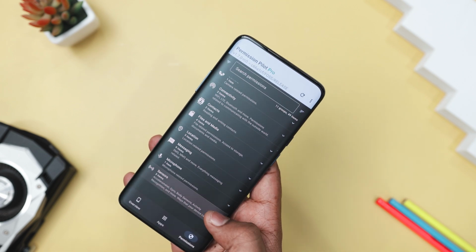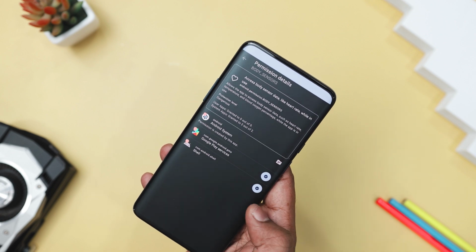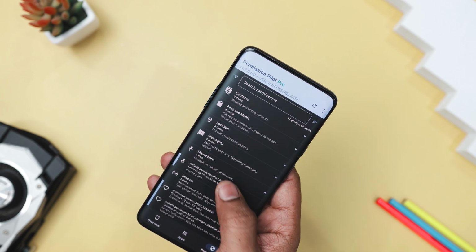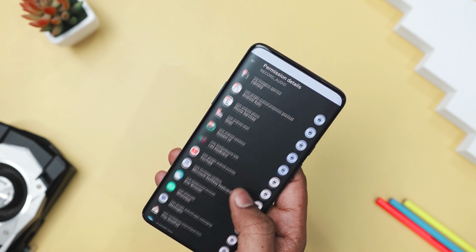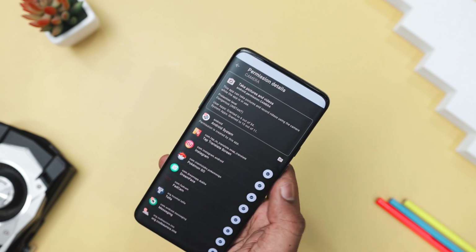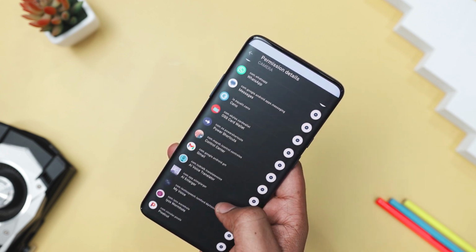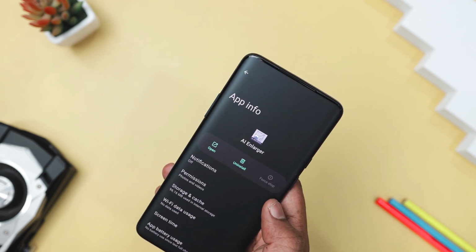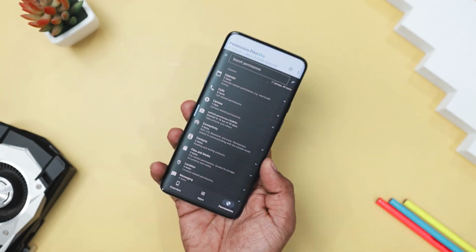The Permission tab organizes all the permissions on your device by categories like contacts, microphone, or camera, so you can quickly find what you're looking for. When you click on a permission, you will see a list of all the apps that request access to it. You can also search, sort, and filter apps and permissions using keywords, making it really easy to find exactly what you need.